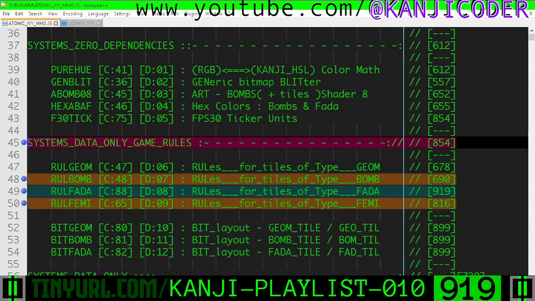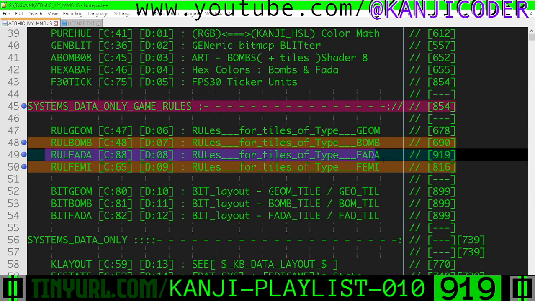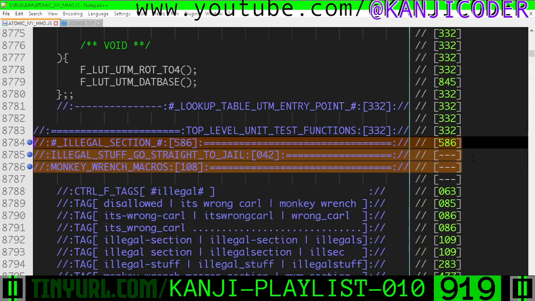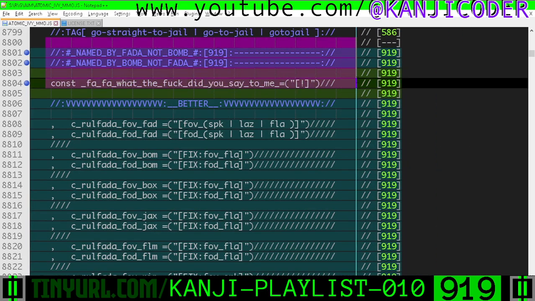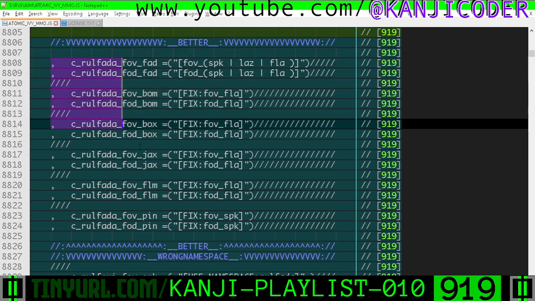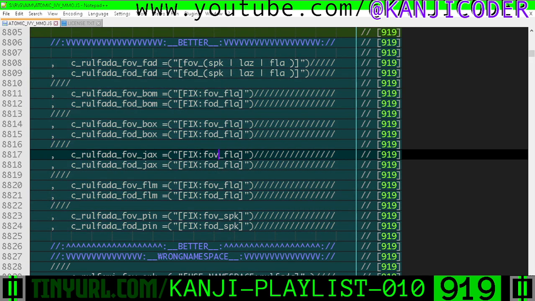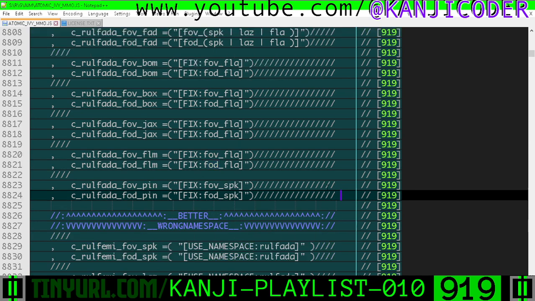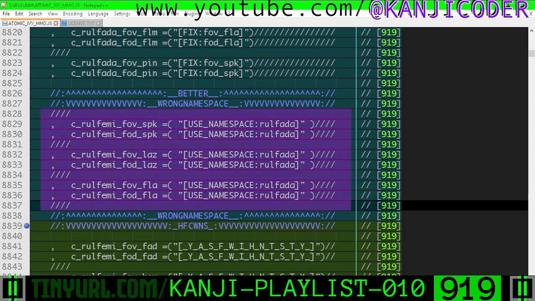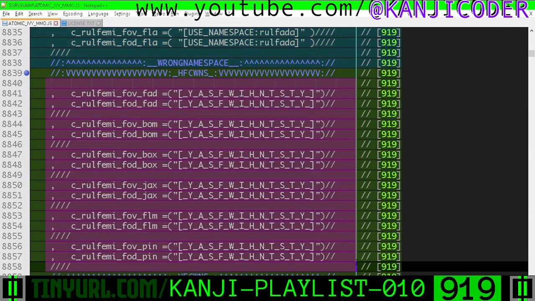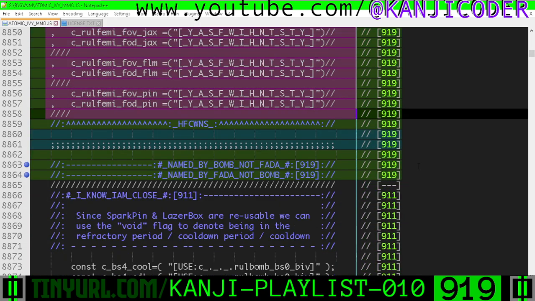So down here in the system index, we have added a new system called Rule Fata between Rule Bomb and Rule Femi. It's going to be rules for Fata tiles. In the illegal stuff section, we have a whole bunch of monkey wrench macros in this new section right here. So just misspellings of our frames of visible and frames of damage for the sparks, the flames, and the lasers. So these are all misspellings of identifiers in the engine. That's all they are. We need to move on.